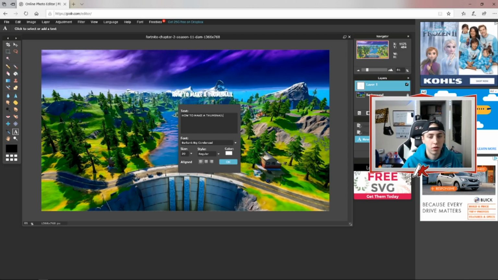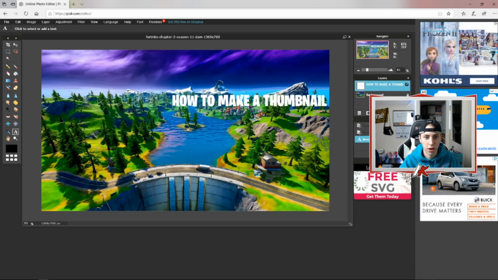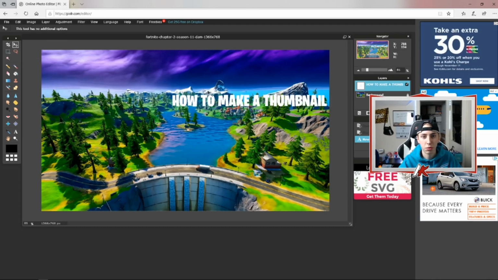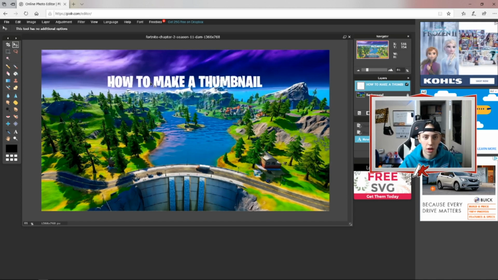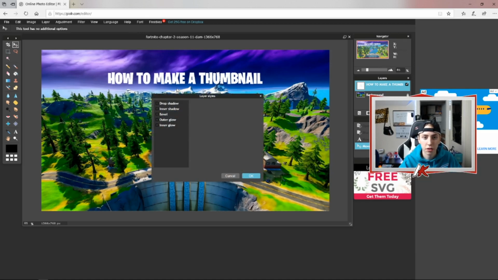Thumbnail. And I'm definitely gonna have to size it to see what kind of size fits. I'm gonna click on the arrow tool, drag it around, and I'm just gonna have it up here. Now with this, I definitely wanna right click and go to layer styles. I wanna add some kind of outer glow or bevel or something like that just to give the actual text a little bit of an effect.